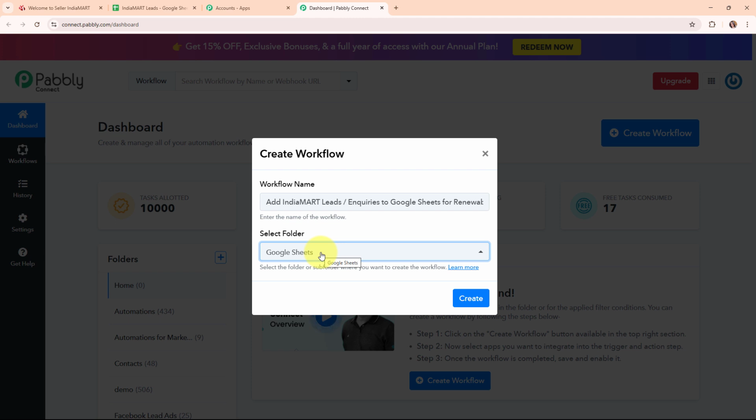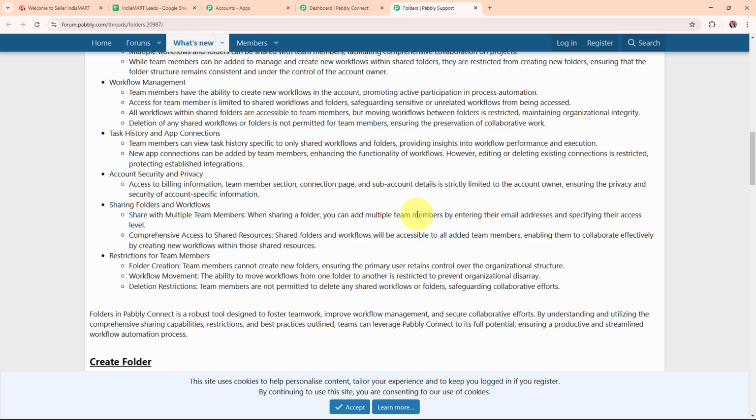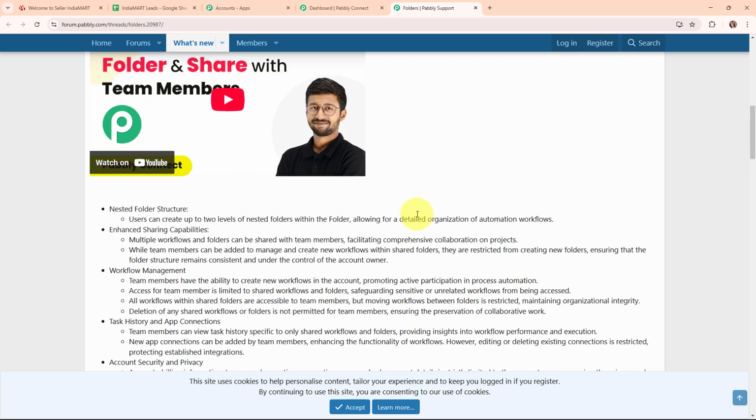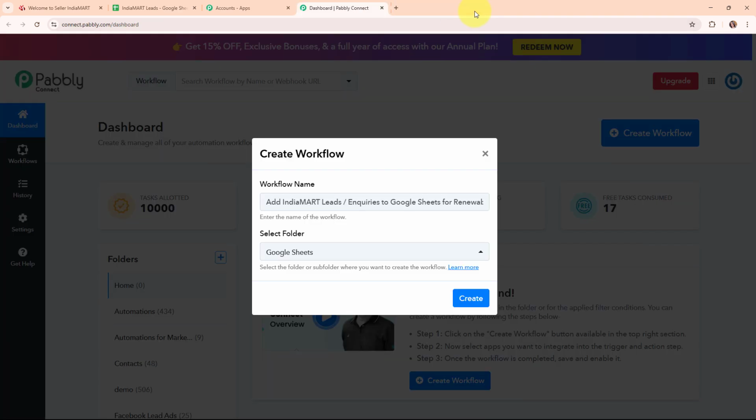And now here to learn how to create a new folder inside Pabbly Connect, you have to click on this Learn More hyperlink given over here. And by clicking on this, it will take you to a forum window where you can see all the instructions to how to create a new folder inside Pabbly Connect. So now moving back to my Pabbly's dashboard, and here to create a new workflow, I'm going to click on this Create button given over here.